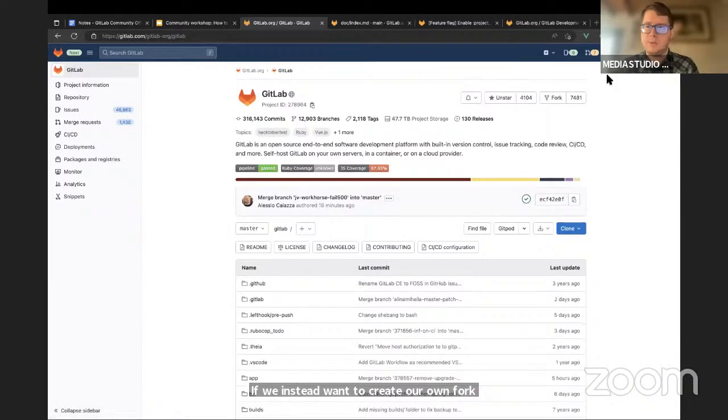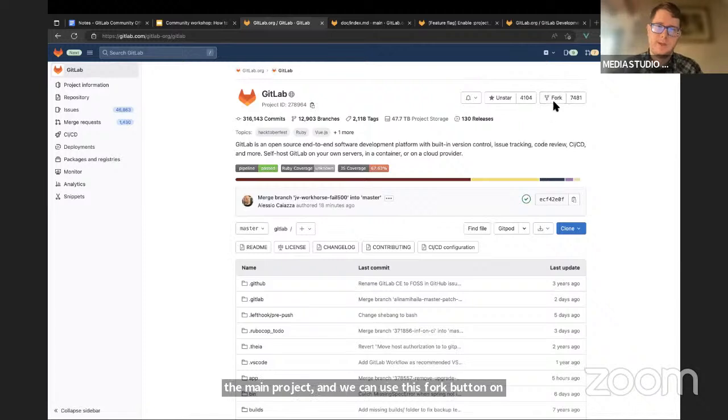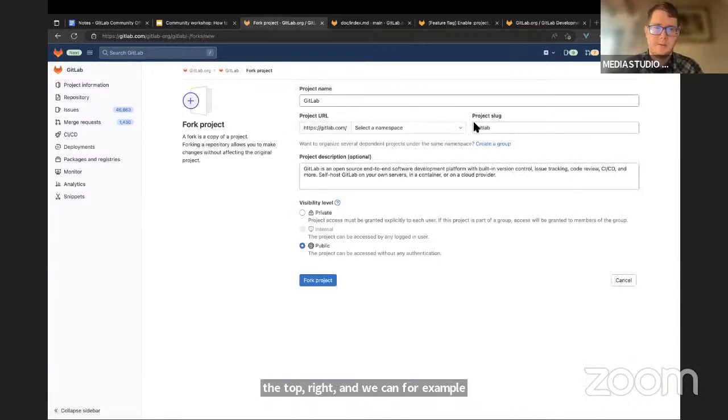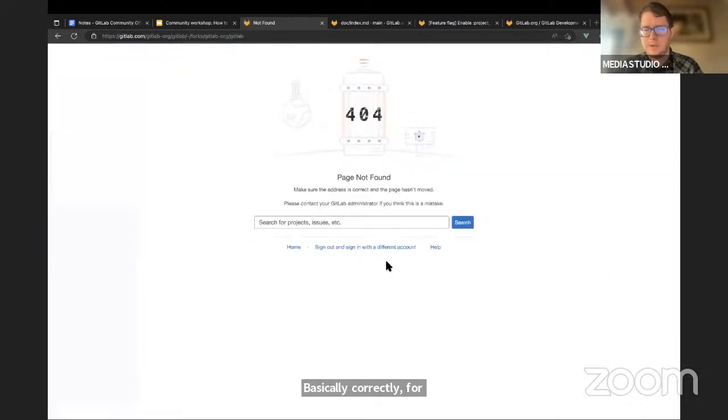If we instead want to create our own fork, we can go to the page of the main project, and we can use this fork button on the top right, and if we try this, we can provide the name of our own fork, select the namespace where we want to create it, and basically click fork project, wait for it to finish, and we can start working on that.